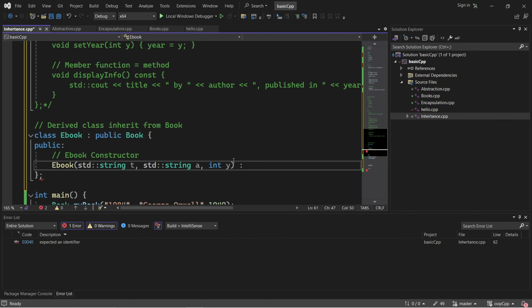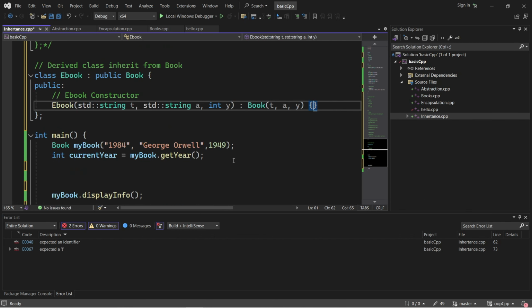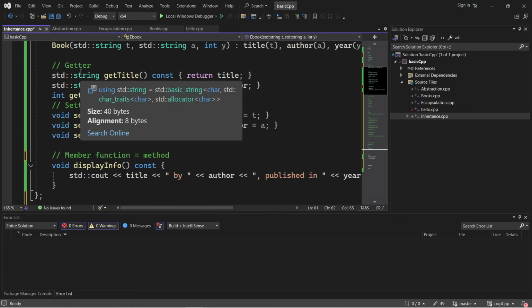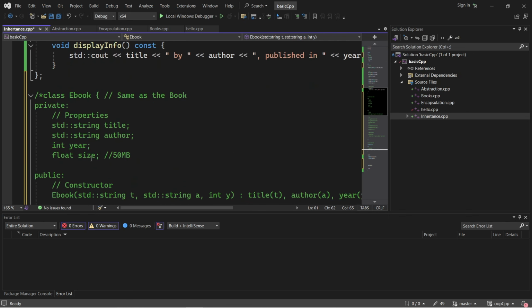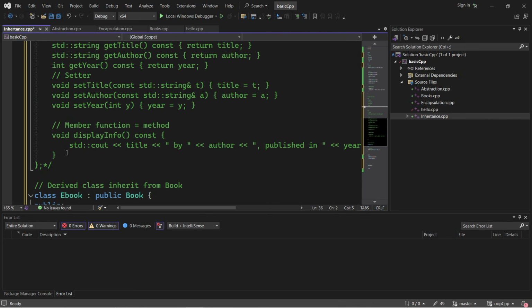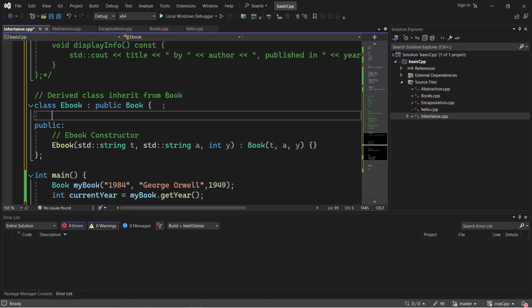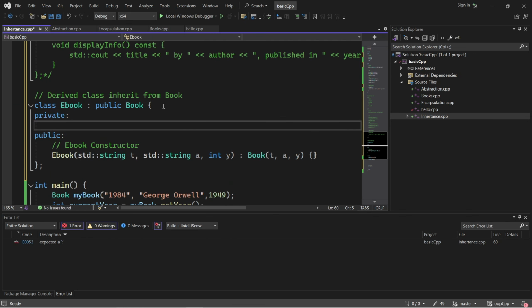the Book. And it inherits another, like setter, getter, member function, property. But here you have another property, size, so you have to write it here and here.